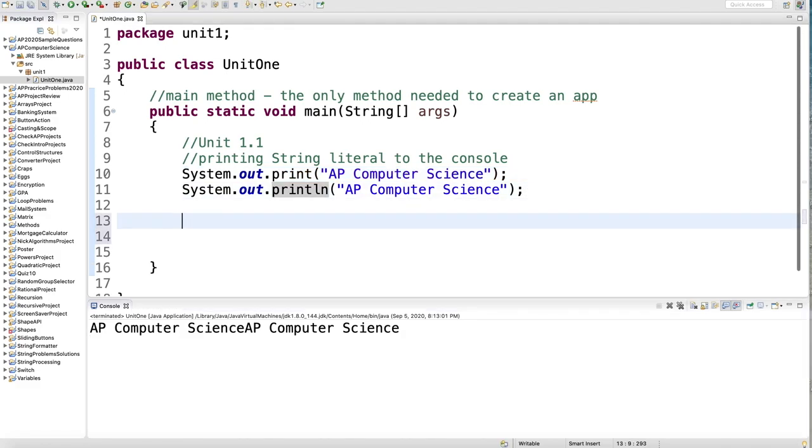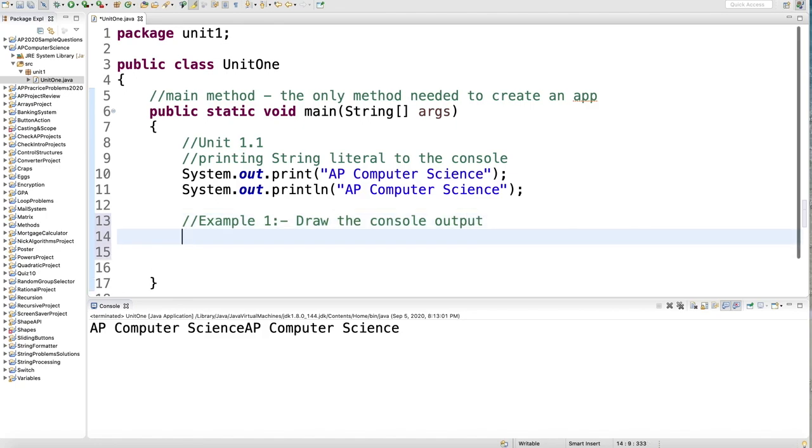And we have some examples. So let's do an example. Example 1, like a question, if you were to get a question. What you want to do is draw the console output. I'm going to write a couple of statements. Okay, so I'm going to do some printing. First thing I'm going to print is hello.